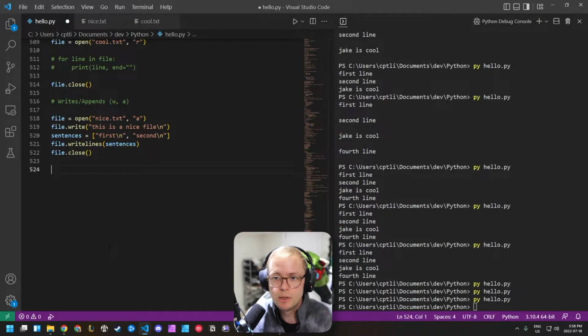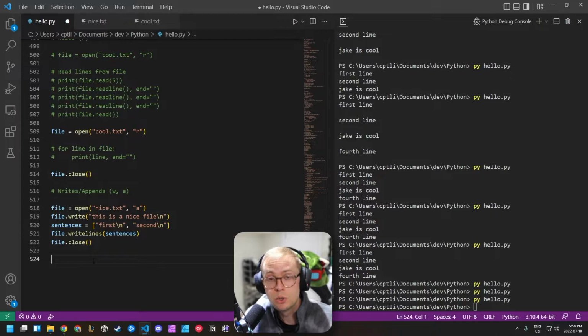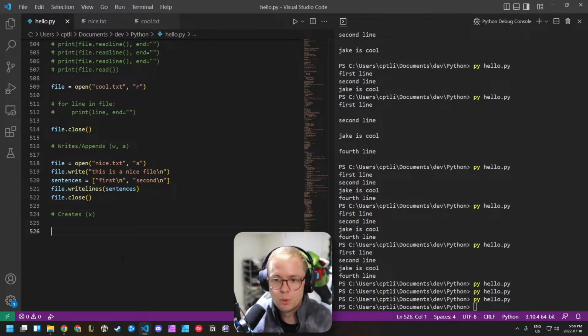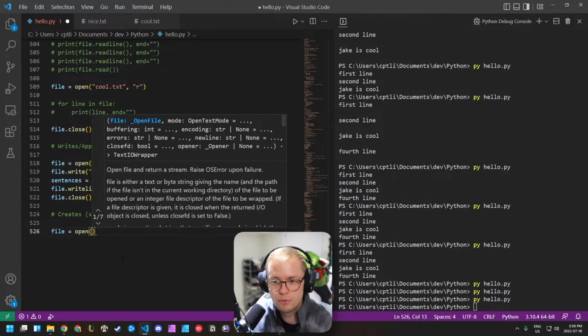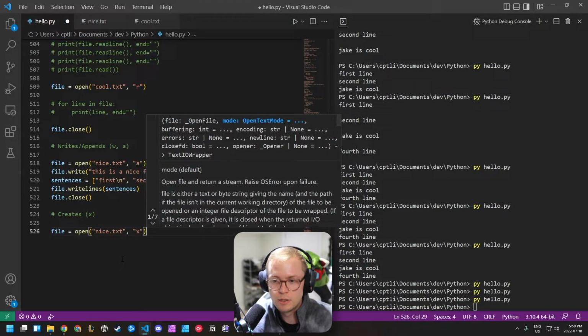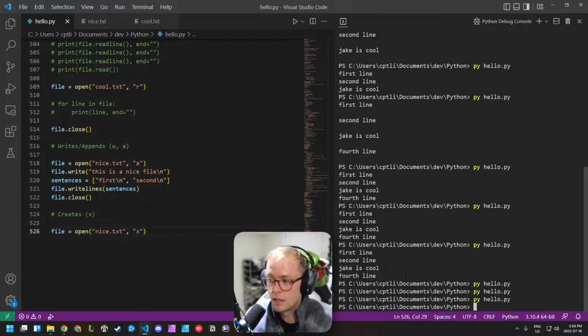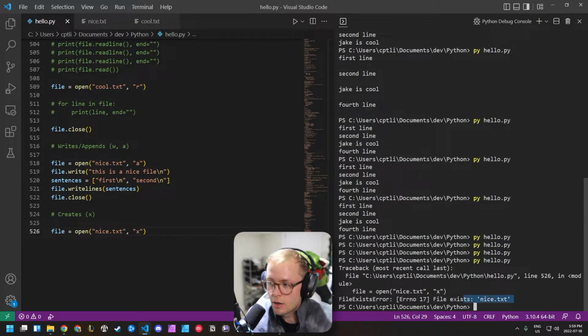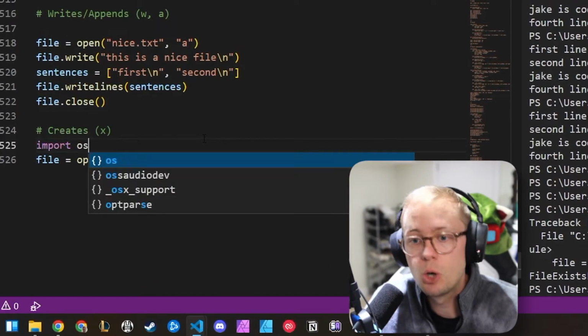So let's go into creating files, the X mode. One thing that's important to know here is that if we do file nice.txt, and we try to create this file, and we run this, we run into an error because this file already exists. So one thing that you may actually want to do is import os.